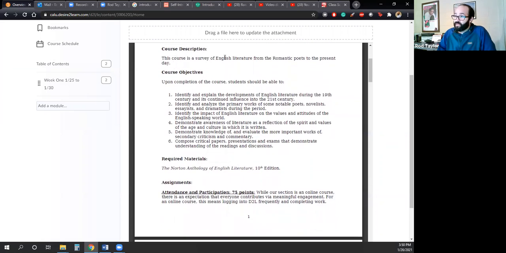This course is a survey of English literature from the Romantic poets to present day. That comes from CalU's course catalog. And then there are 6 course objectives. You should be able to do these things at the end of the semester. I assume literacy, so we will not go over them individually, but by doing what we do this semester, you will meet these goals and objectives.